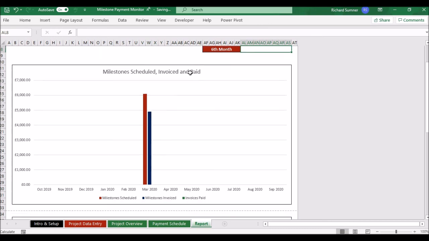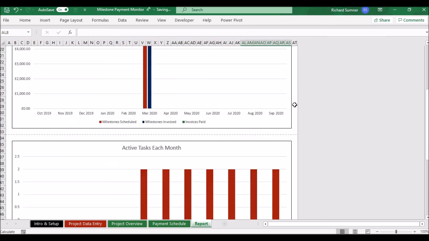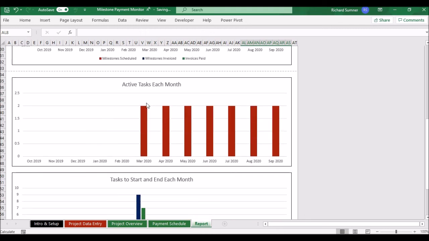coming up. You'll be able to see what milestones were scheduled, or what value of milestones are scheduled, i.e. invoices, and you can see what's actually been invoiced and what's actually been paid each month. Now, because you haven't paid any off, you won't see anything showing up as paid. So you can basically see over that 12-month period, A, what have you got scheduled to invoice, B, what have you actually invoiced, and C, what's actually been paid each month. So that's quite useful.